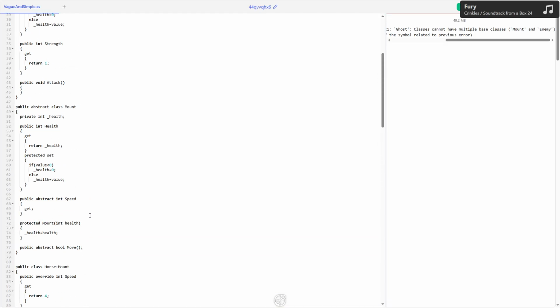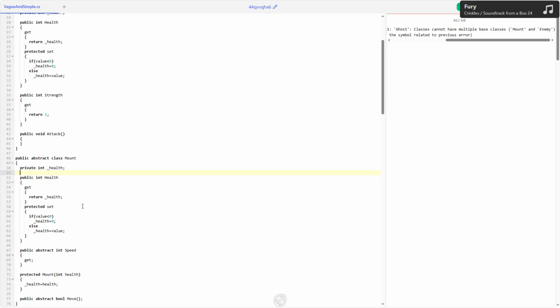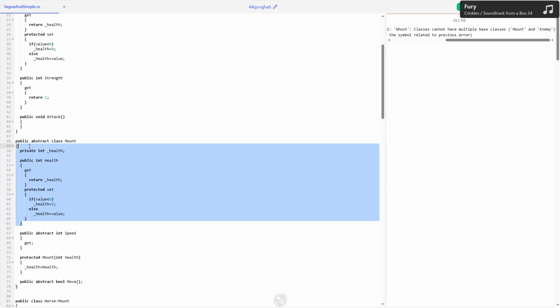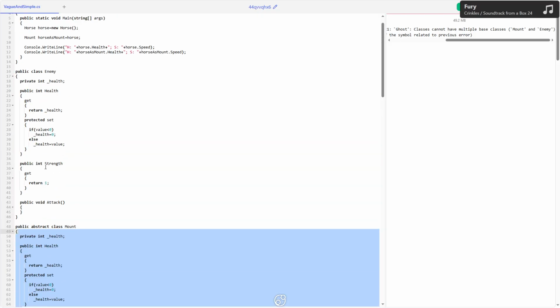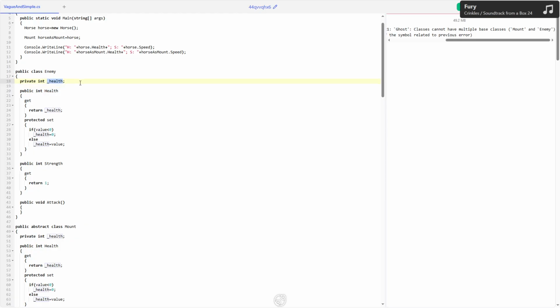But we can find some simple issues already. We have mount, which offers a health through a field and a property, and we have enemy. Well, right now the code is the same, so you might think, well, what's the issue? It's the same code, let's just use that. Okay. What if the behavior is different? What if enemy allows negative health?